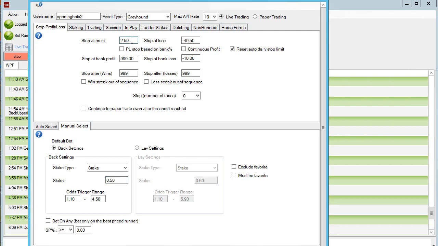Because of that I put stop profit in at 2.50. In fact that's probably just over 5 points, because when you take off commission that would be probably about 49 pence, so that should be probably a bit less, but it's close enough. I haven't really thought much about stop loss. This is on an account where we haven't got a lot of money in it.